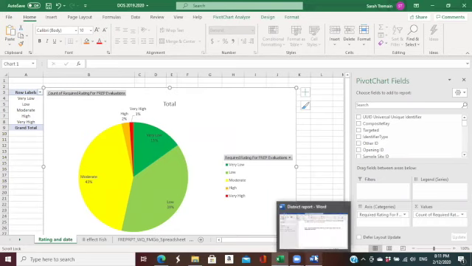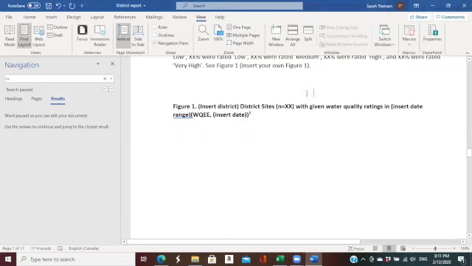Then we'll go back to Word, and you could hit Control V as paste, but what that will do, if you do that, it will link the pie chart in your Word document to the Excel file. And if anything changes in the Excel file, it will also change the chart in your Word document.